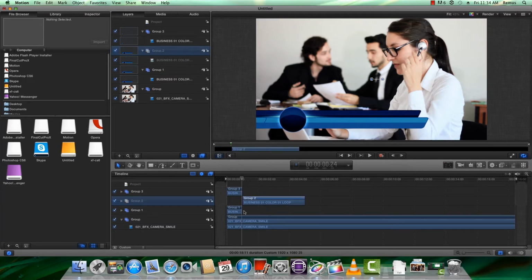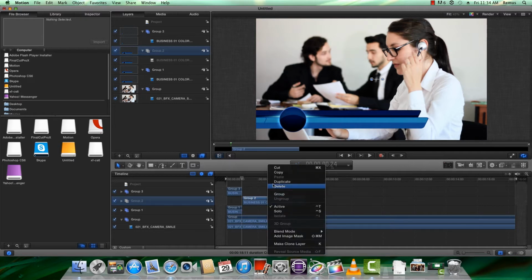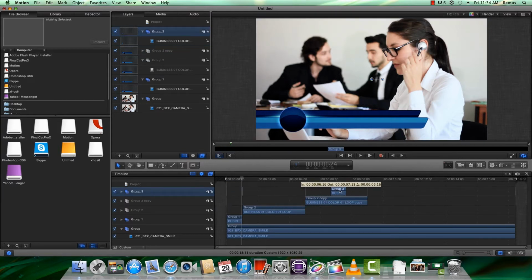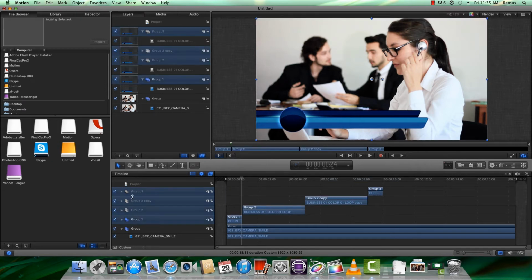If you want to make the animation longer, right-click on the loop layer, select Duplicate, and position it accordingly. We need to position the ending animation in the same manner. When you're satisfied with the length, you can select all lower third layers and choose Group.